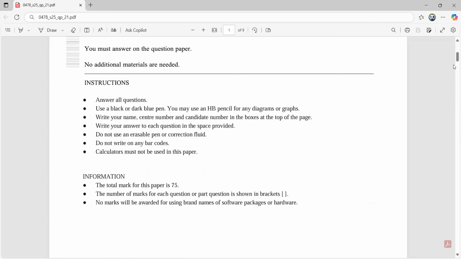You have to answer the question paper. No additional materials are needed. Answer all questions. Use a dark blue or black pen. You are allowed to use an HB pencil for any diagrams or graphs. Write your name, center number, and candidate number in the given boxes at the top of the page. Write your answer to each question in the given space. Do not use an erasable pen or correction fluid. Do not write on any barcodes.